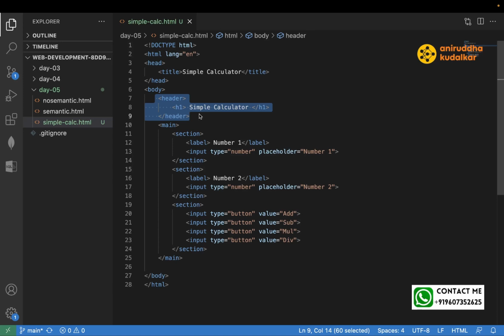So this header, what I mean to say is, is an HTML5 element. This header is an HTML5 element, right?